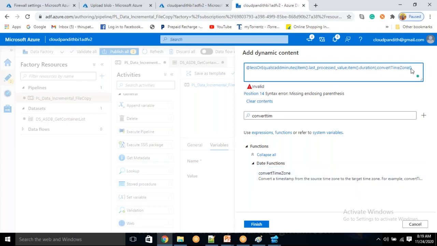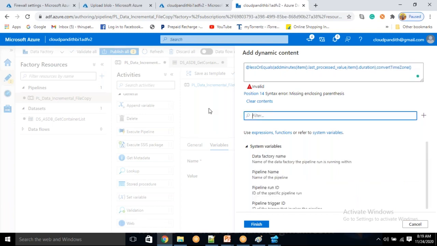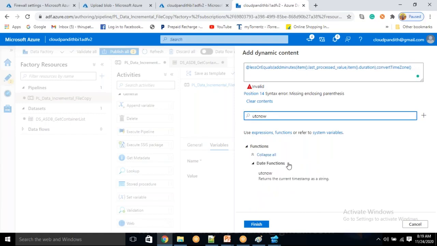I converted time zone. Here I'm going to say current UTC time. How to generate current UTC time? You have a direct function, utcNow. You can type it or search for it here, utcNow. You just select it. So utcNow function, right? This is in UTC. My second argument is to which timestamp you need to convert: India standard time. I need to convert into India standard time.